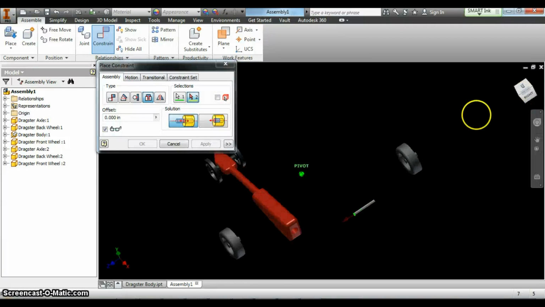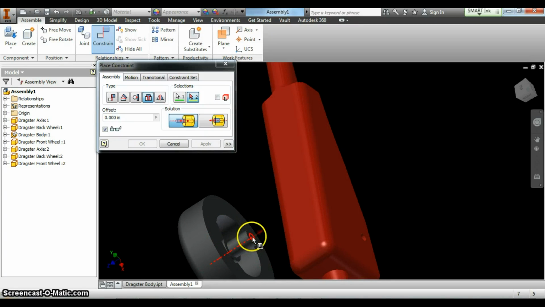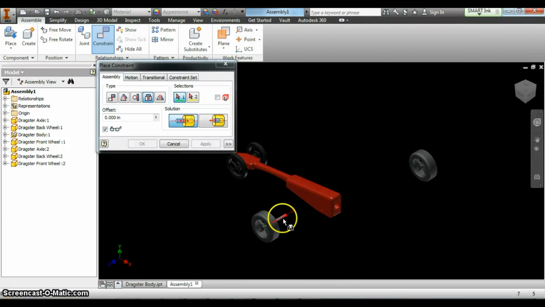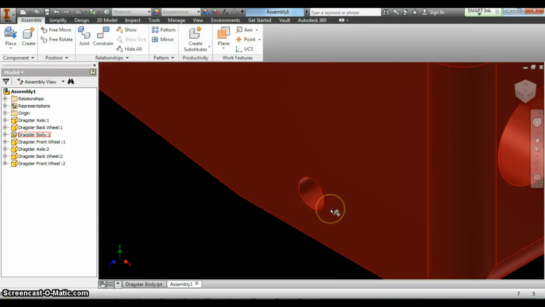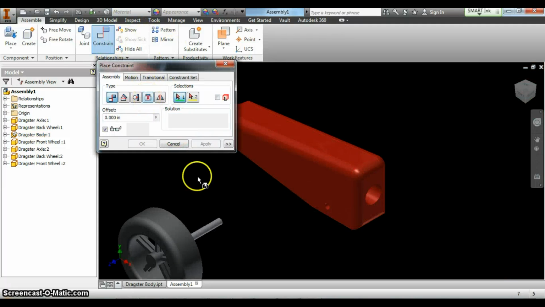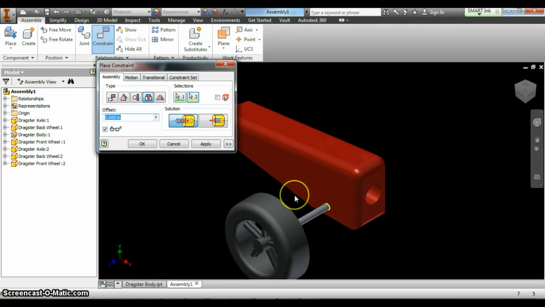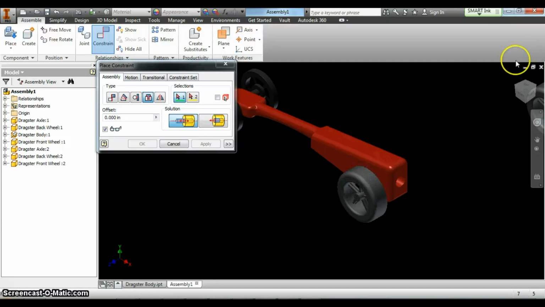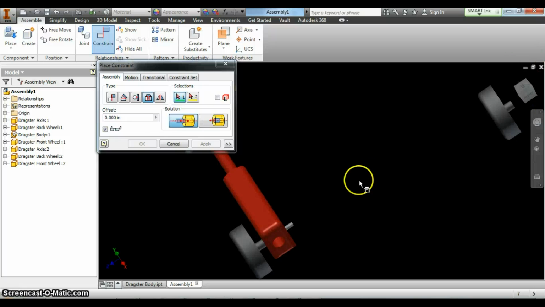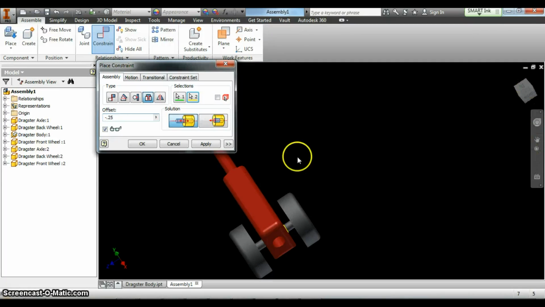insert the axle into the back wheel with an offset of -0.25, and then insert the axle into the rear axle hole with an offset of -1. Click apply, and then finally put the other wheel on the other end of the axle. So click on the axle, click on the wheel, -0.25, click apply.